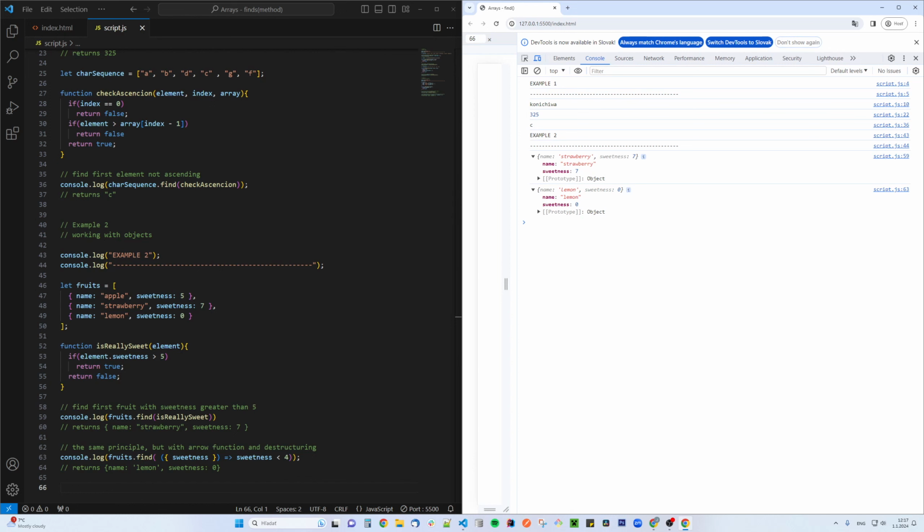In the first example, we are using a typical function. Our function checks the sweetness of a given element, and if it is greater than 5, it returns true. The given object is returned. The second example shows how to achieve the same thing, but this time using the arrow function and destructuring to get the sweetness property directly without having to call the object itself. The second example searches for the first item with sweetness less than 4.